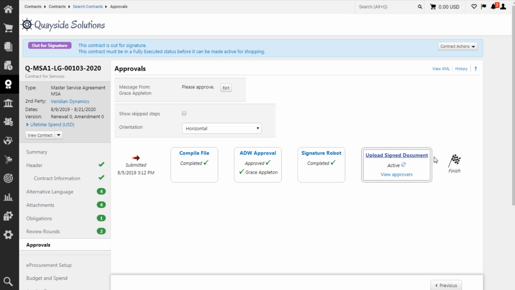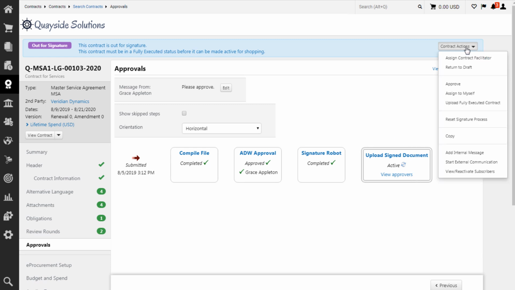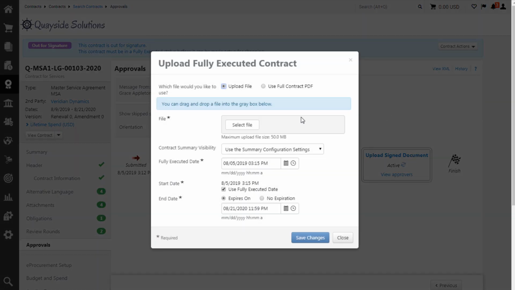But because it requires a few more steps if you're doing it manually and not using e-signature, I wanted to make sure to demonstrate how to do that. So let's say that I got the signatures, maybe I've sent them in the mail, or I walked the contract down to the office of the people who needed to sign it. And then after I obtained the signatures, I scanned a copy into my computer and I'm ready to upload it here. What I would do is go to Contract Actions, Upload Fully Executed Contract, and then I would select the file.